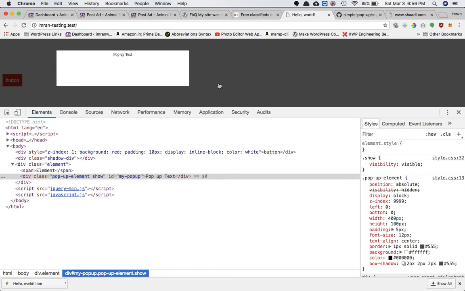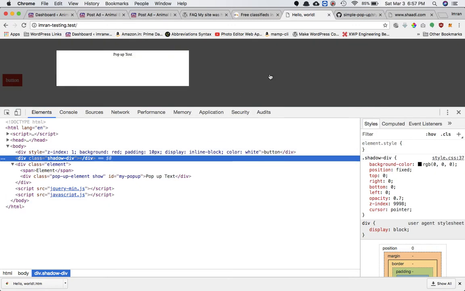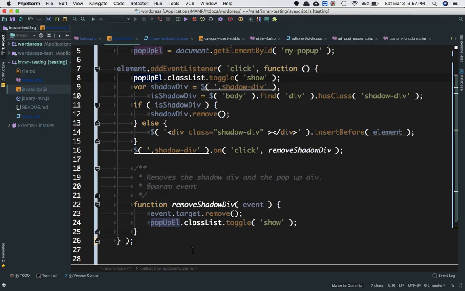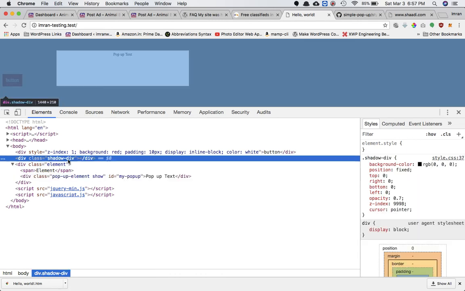So now if I click on the shadow div, so this is our shadow div, and we've set an event listener on that, saying that when that shadow div is clicked, then remove the event.target, which means shadow div is pointing to shadow div. So go ahead and remove that shadow div. So if I click on it, then shadow div will be removed, and also go ahead and toggle the class of show from your pop-up element. So currently it has got a show class, so this will be removed and the shadow div will be removed.